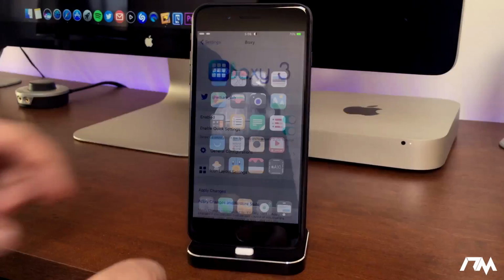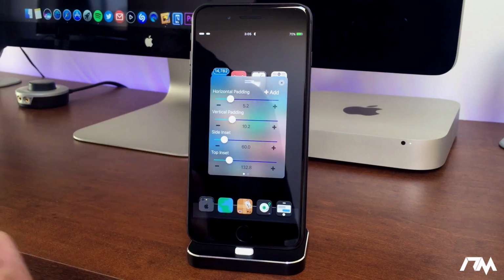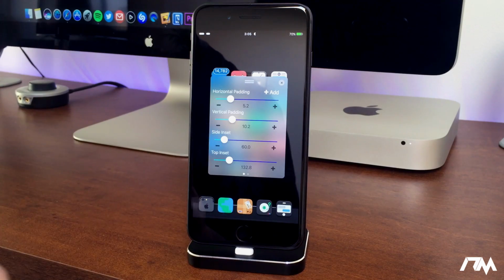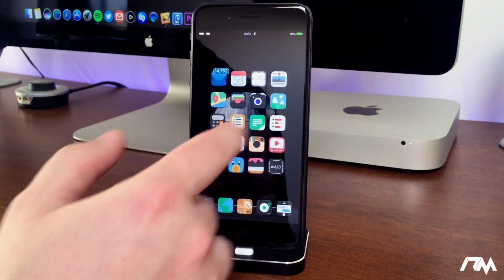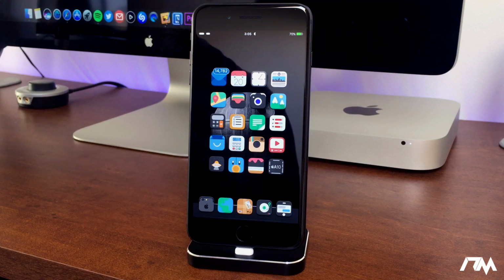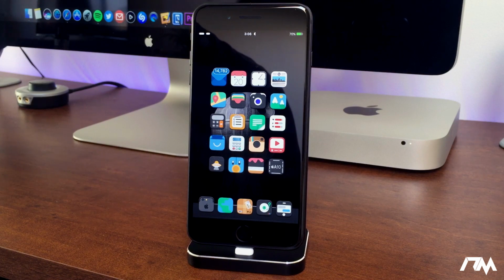But pretty much everything you do with this tweak, aside from changing the columns and rows, is going to take place on your Springboard with the quick settings. Like I said, it's an awesome tweak to be able to adjust this any way you want. It's pretty crazy, and it's definitely one of the best tweaks on my device, hands down. So again, it is Boxy 3. I will leave all the info down in the description for you guys so you can get this tweak on your device. It's definitely worth it.